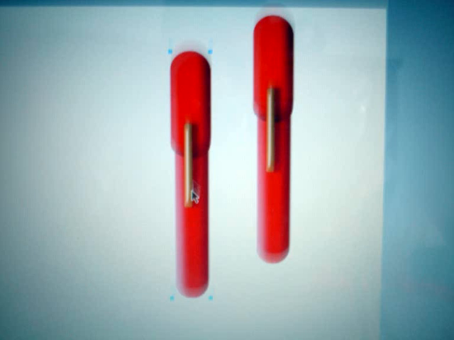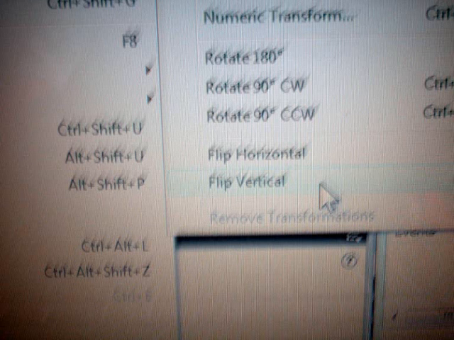Right click and go to transform and flip vertical. This will turn the pen upside down, as you can see here. Sorry, it's a bit blurry, I've got a dodgy camera.